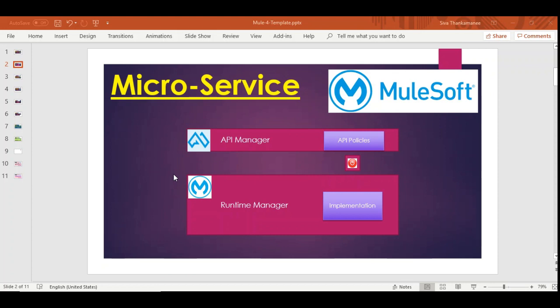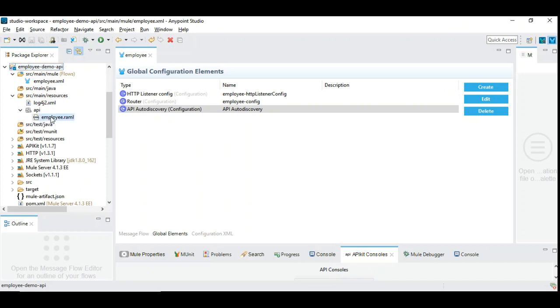So now finally let's cover one aspect. When do we call this particular API a microservice? What makes the difference between an API and a microservice? It's very simple. The term microservice is conceptual. If you can see here at the RAML, let's go to the RAML.